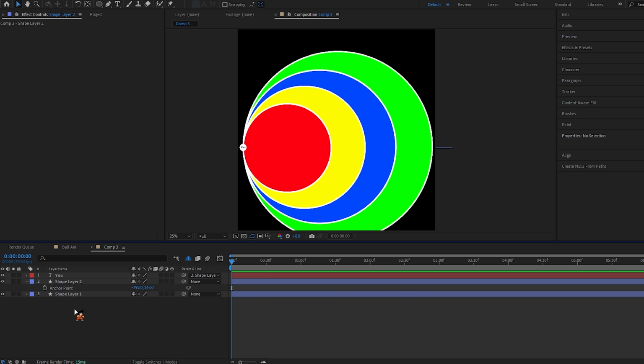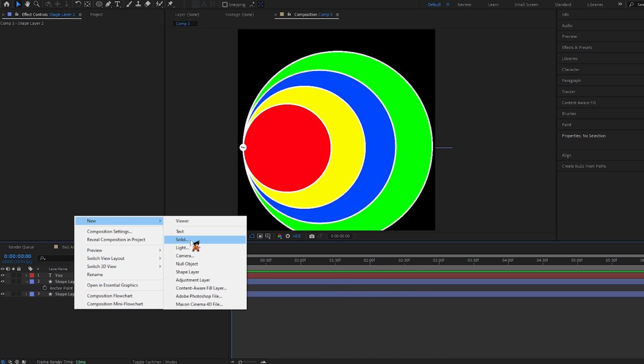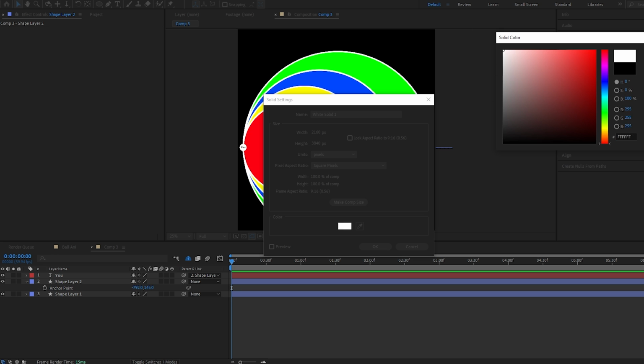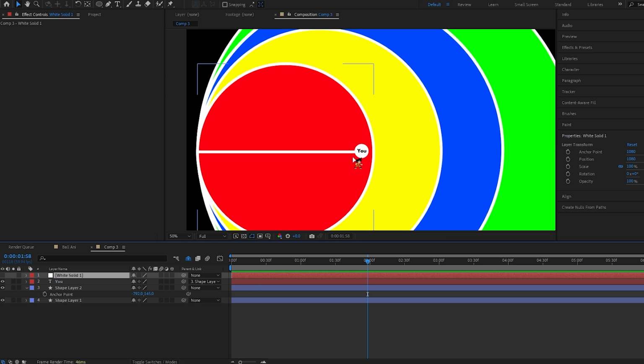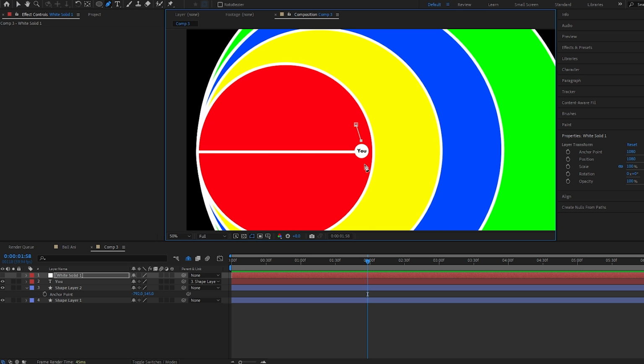Now to make those lines break, we're going to right click new and select solid, change the color to white. Now you're going to hide the layer and we're going to make a mask right around over here. So go over here to your pen tool, make sure your white solid is selected and just make a simple mask around like this. The shape really doesn't matter. As long as it's over this white stroke, then you'll be good.